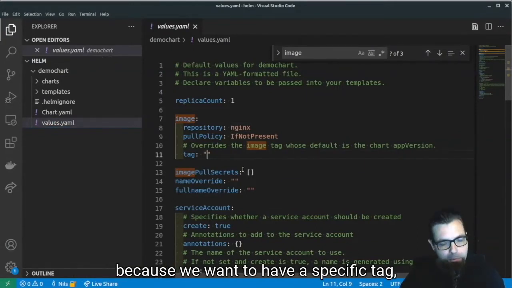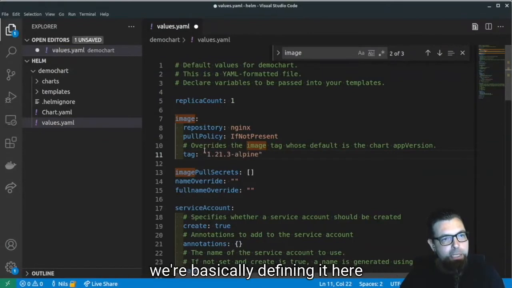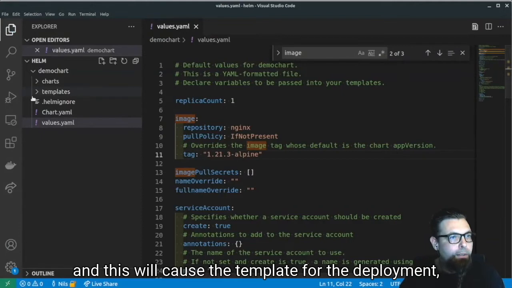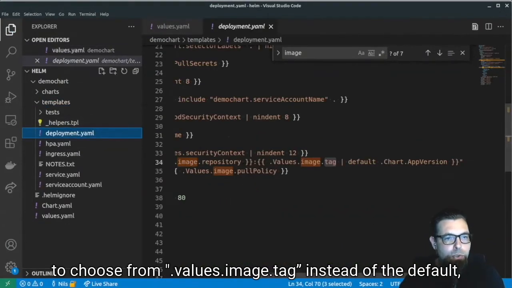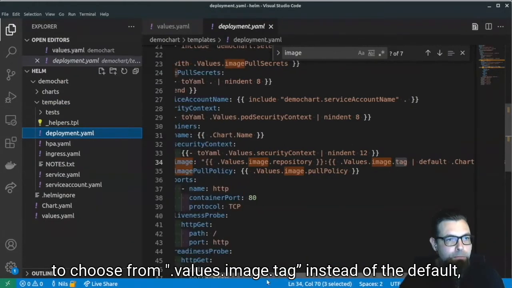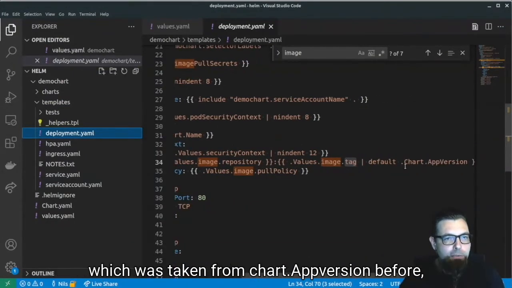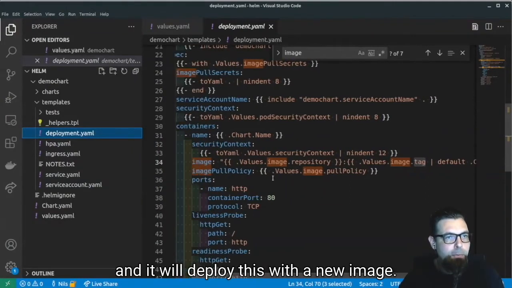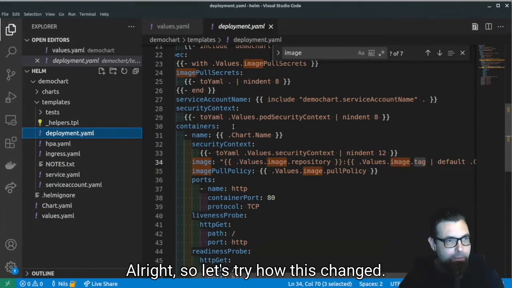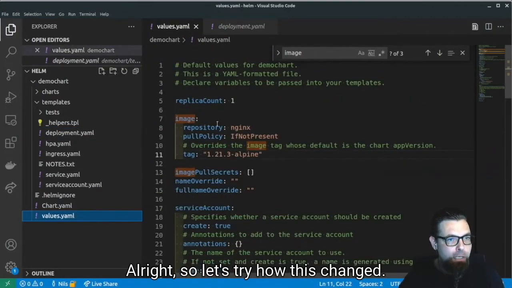So what we are doing now, because we want to have a specific tag, we're defining it here, and this will cause the template for the deployment to choose from values image tag instead of the default, which was taken from chart app version before, and it will deploy this with a new image. All right, so let's try out this change.